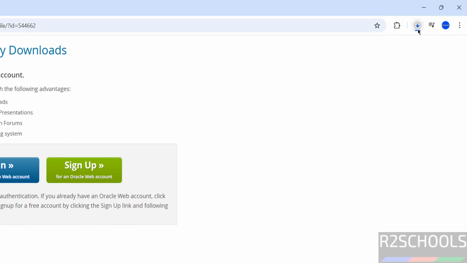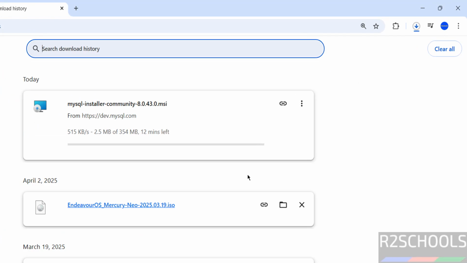See, download started. Go to downloads. See here its size is 354 megabytes. Wait until download completes. Once download completes, then we will install this MSI file.